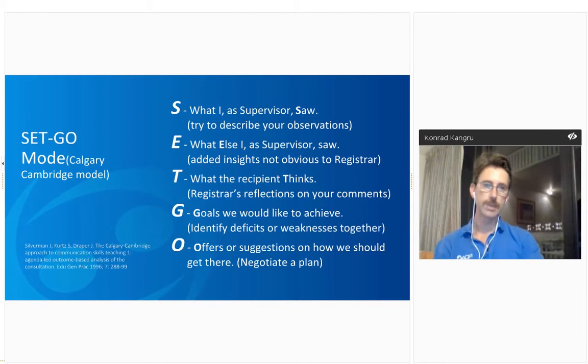Another model, which is the modified Calgary-Cambridge model, is the SET-GO one. This is another model which works well in small groups, but I'd certainly find that this works well in one-on-one. This is a fantastic model when you are sitting with the registrar reviewing video consultations. So it's a good opportunity where you might open up with what I saw as the supervisor. What were your actual direct observations of the encounter?